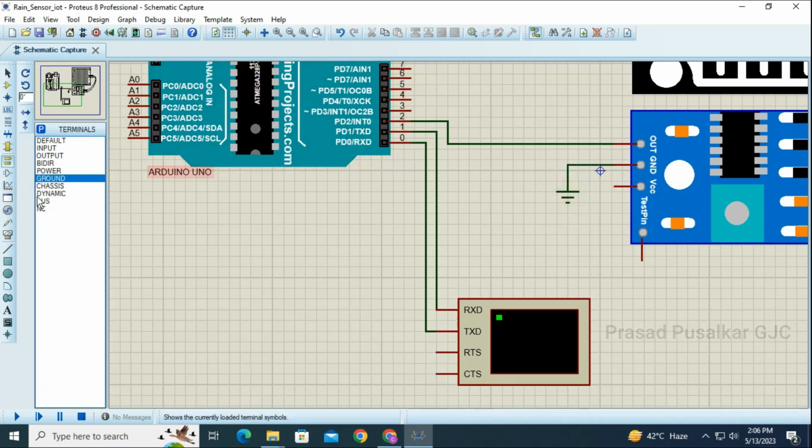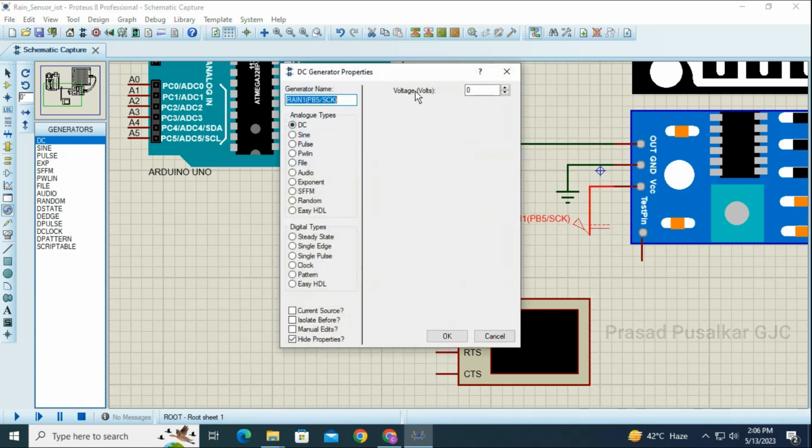Next thing we need is the power. So go to the generators tab, select the DC and bring it onto the workplace, and connect the VCC pin to the DC. Double click on the component and we need to set the voltage over here. We will set it to 5V, or 5 volts. Click on OK.